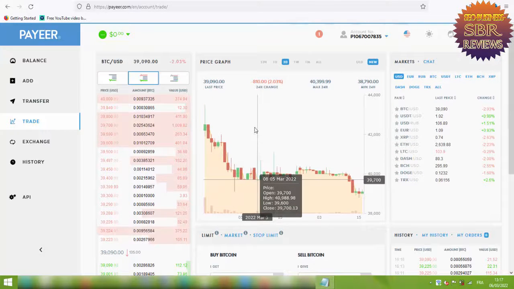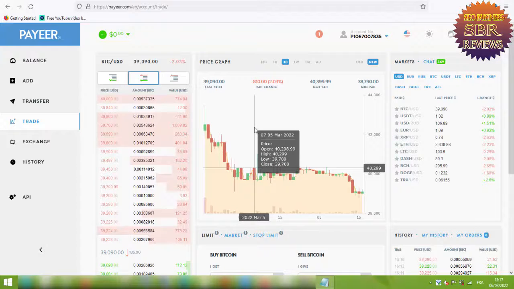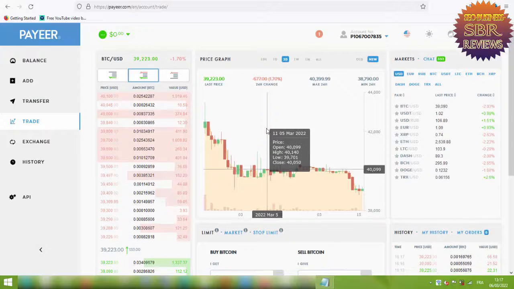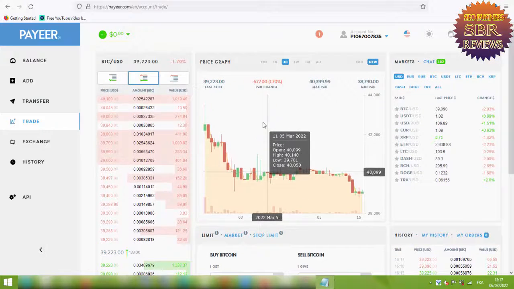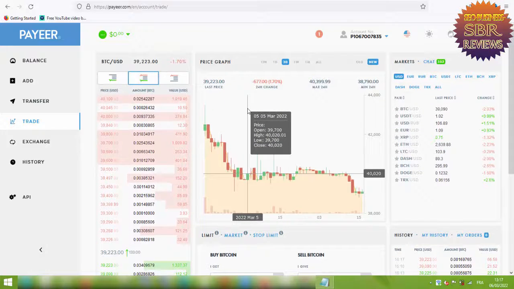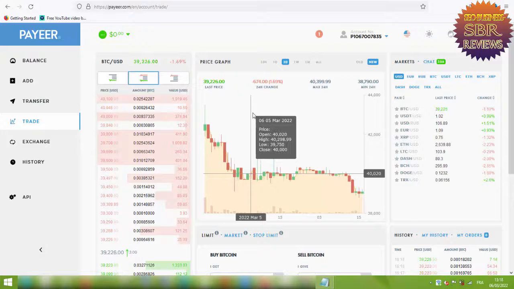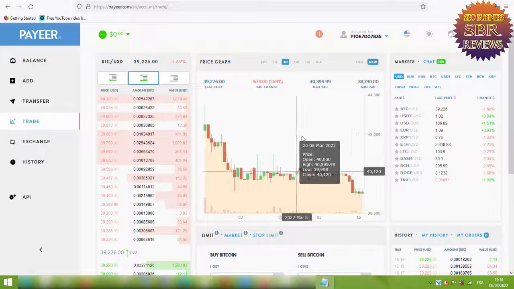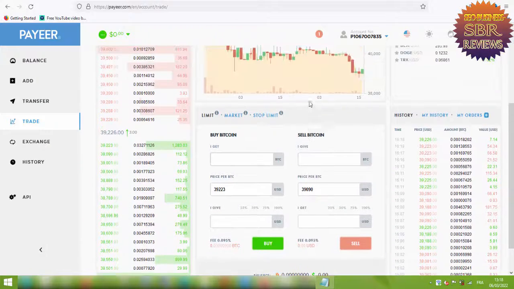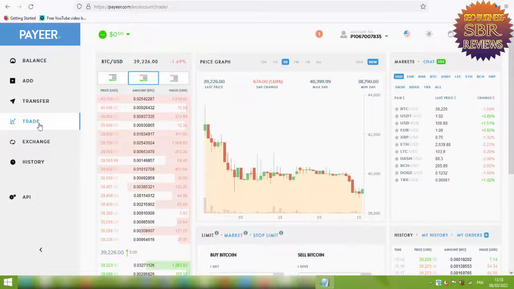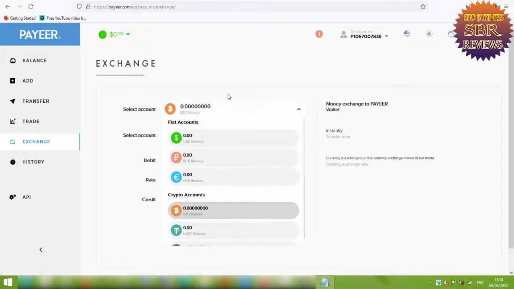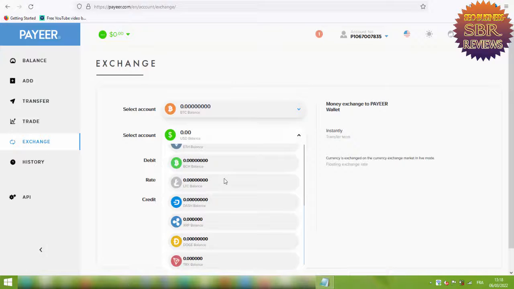Exchange here. You can exchange money from Bitcoin to USD balance or from Euro to Bitcoin. Everything you want to exchange here, you can do an exchange. I will return back to balance, and that's all cryptocurrencies. That's your wallet account number, verification code, everything is okay.